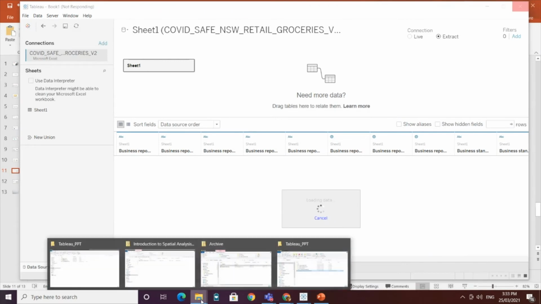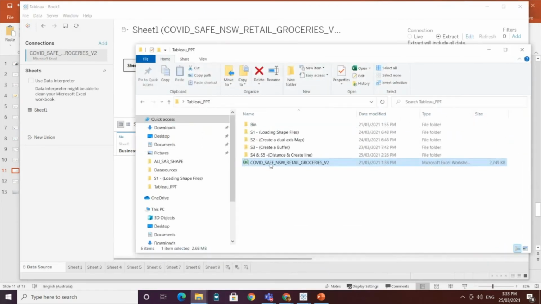So the dataset that I'm currently using is basically COVID-safe New South Wales retail grocery stores. It's a public data set. If you just type in COVID-safe New South Wales retail groceries, then you would get a data set that is available for us. So just for your FYI, there's a lot of public data with spatial content available on the data.gov.au website, where there are plenty of data sets for you to explore as well.